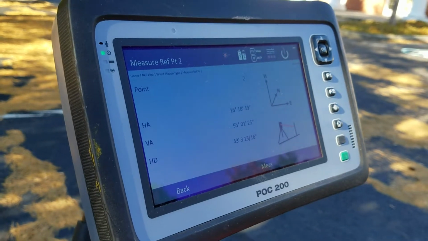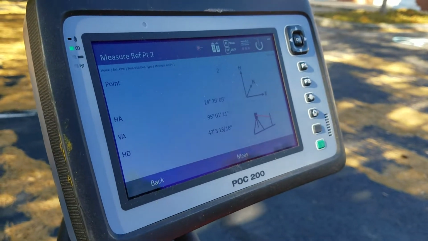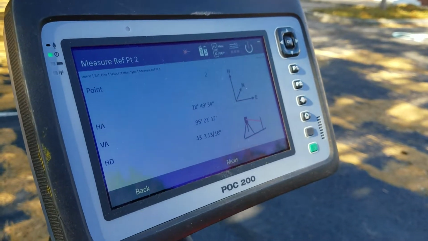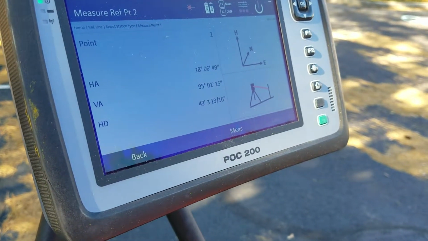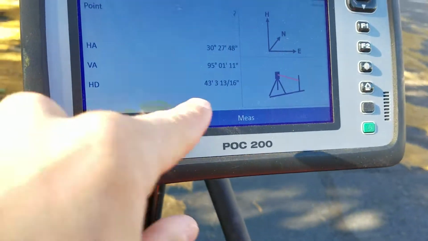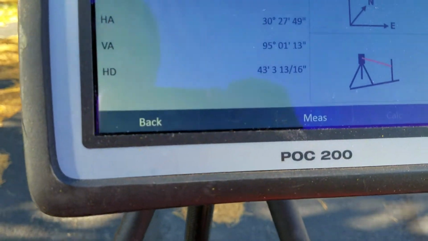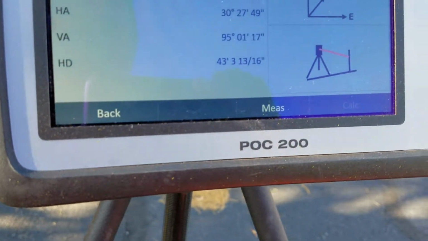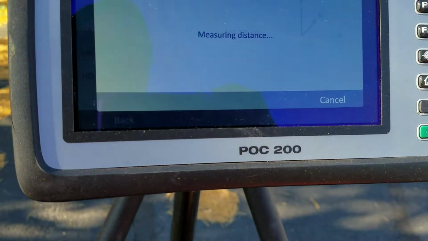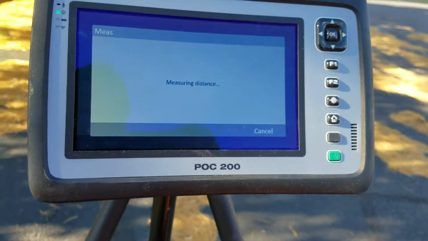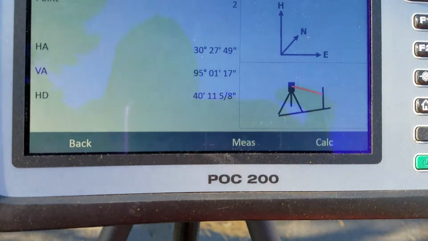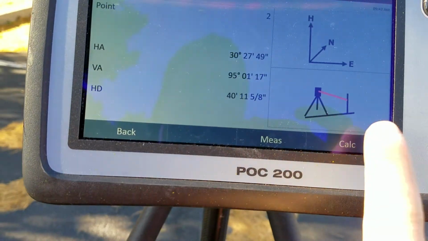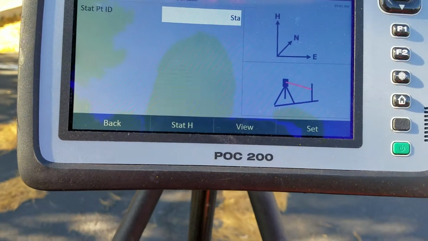Now notice on here I am getting a live read, but only of the angles again, because I still need to set my second reference point. So I know that my first point, the distance from point 1 to point 2, is 43 feet. Let's see what the second point is. I just randomly moved it over to the right. Okay, my new point's 40 feet away. So I just measure my building line. I'm going to say calculate it. I'm going to set it as a station.